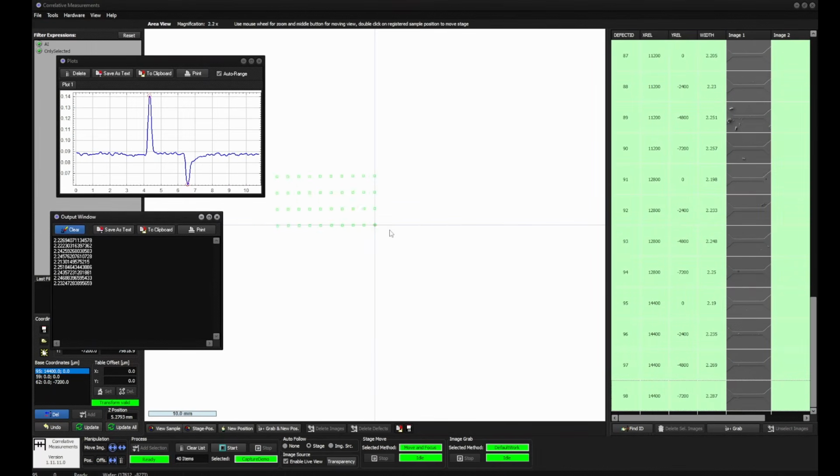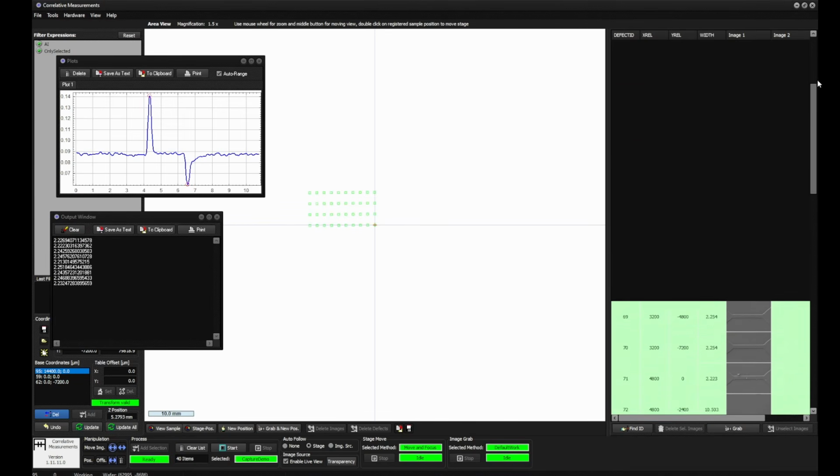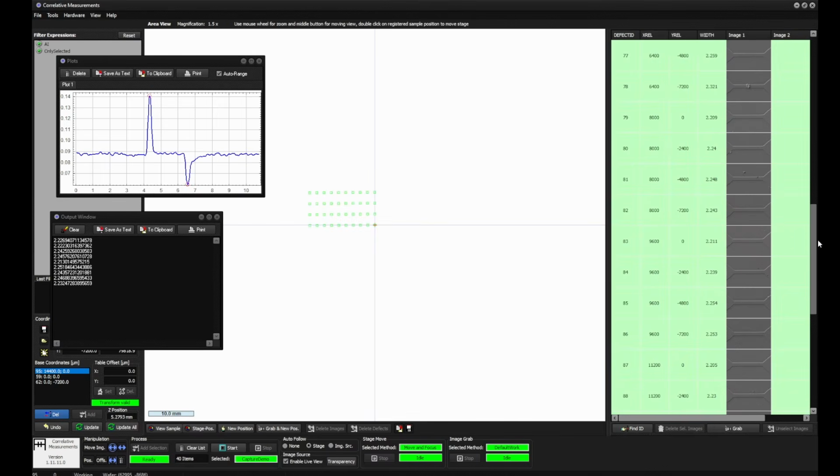Now it is finished. You can see we have recorded all the images, and it has also calculated the width. So we can sort by width and then see. This here is garbage. Some things didn't work, but for example, this one or this one here, this is that one there, and this one is actually the last one.